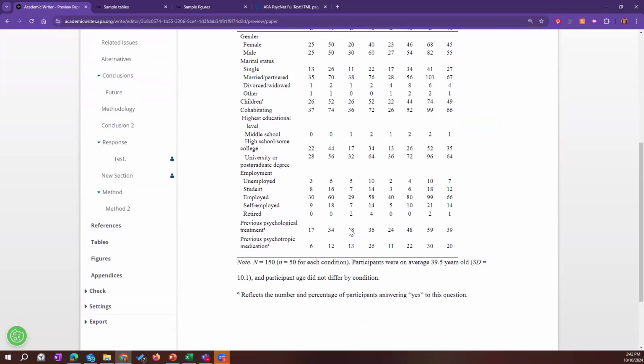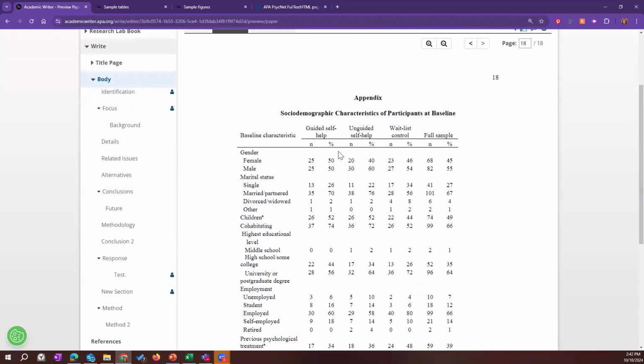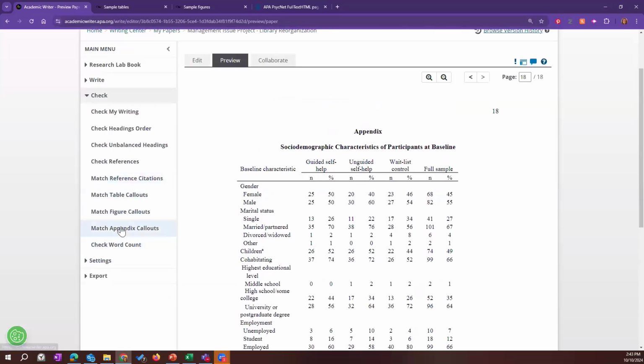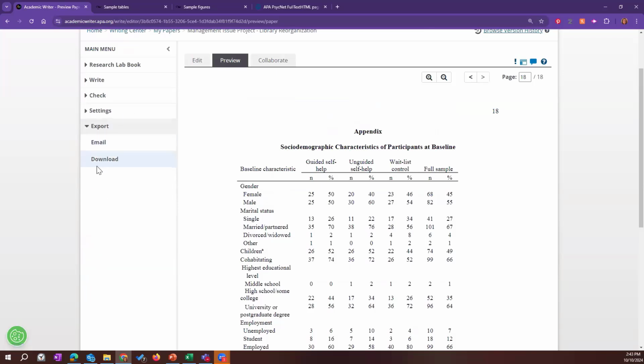So if I did add in a second appendix, I would have Appendix 1 and Appendix 2. Academic Writer is going to take care of all of that for me. I don't have to worry about it. And then with the check tools, I can make sure I'm matching my appendix callouts. So if I had added an appendix and I didn't call it out, it would flag it for me. And then I can export my paper.